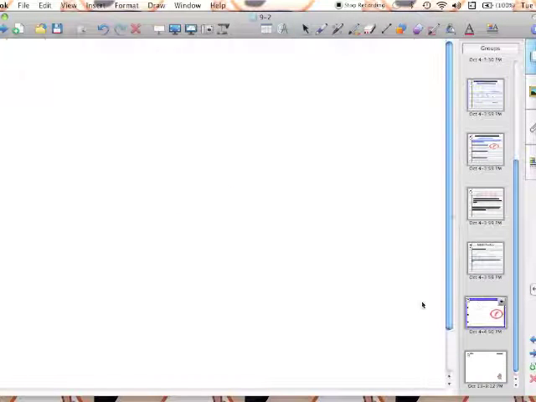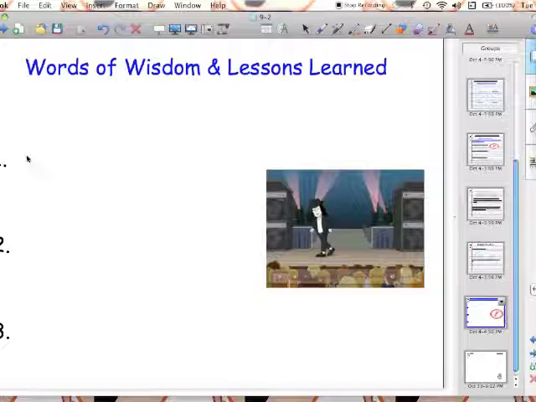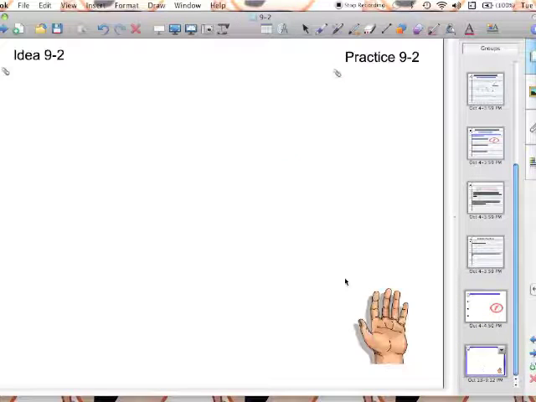And then what we normally do at the end of the lessons is we'll have some words of wisdom and lessons learned. This is where the kids get to come up to the smartboard, write down something that they learned in that lesson, and then I'm able to embed these flash videos from their favorite cartoons. We play the cartoon, and it's kind of an incentive to get them to come up and share what they learned with me that day.